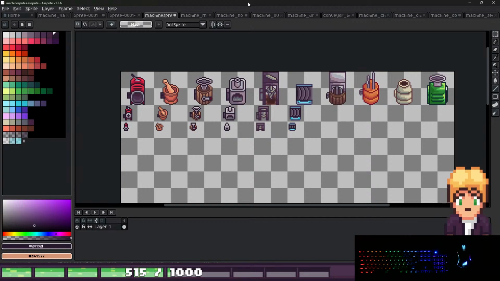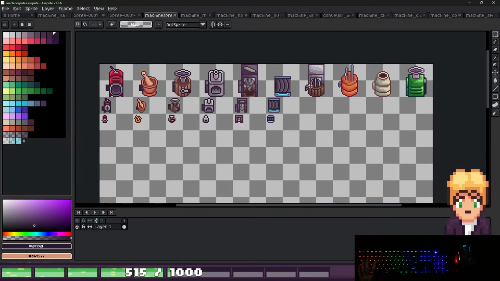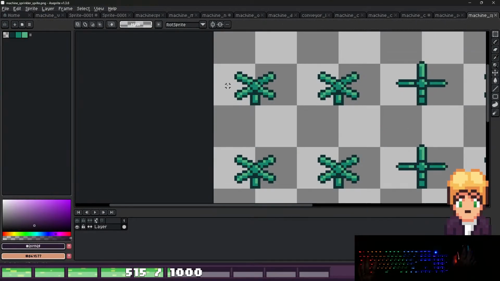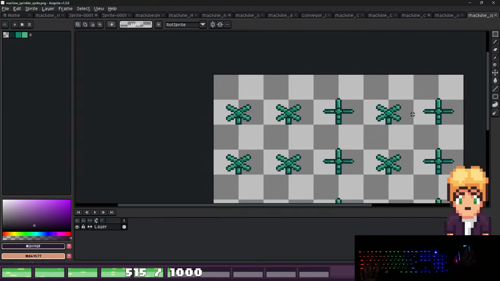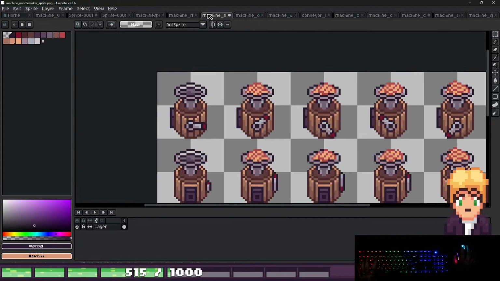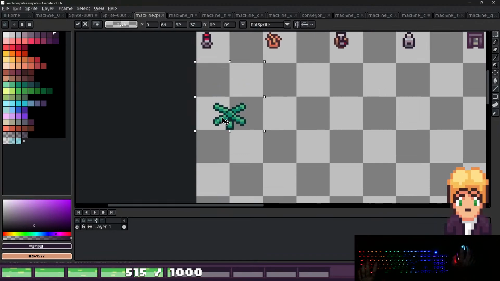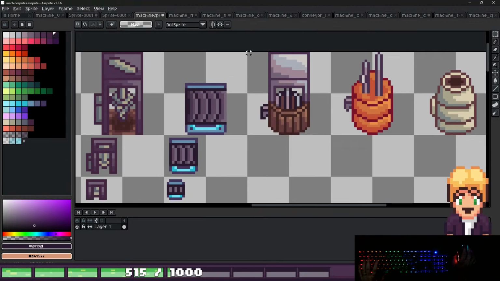But I think overall the machines look nice, at least for me. But we forgot one. I think it's this one. Okay, yeah, I did it this way to have this rotating animation. So we need a 16 by 16 version of this one.